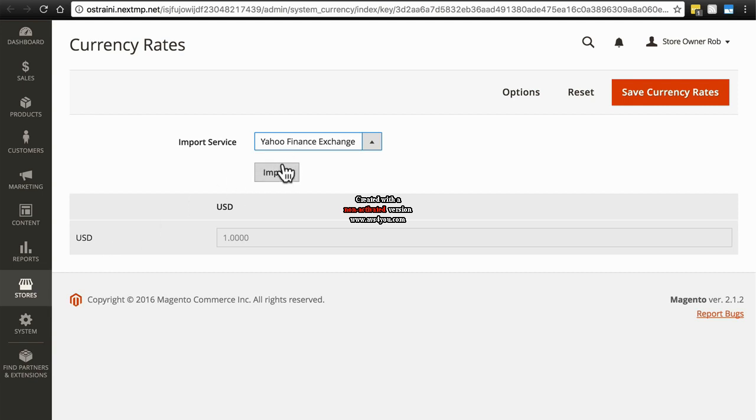And when you manually import the exchange rate information from whichever service you use, it'll show a list of everything and how it compares to 1 unit of whatever the default currency is for your website. And then you would want to, of course, save when you're done updating that information.